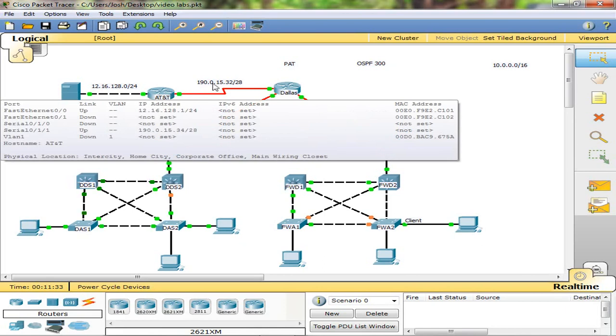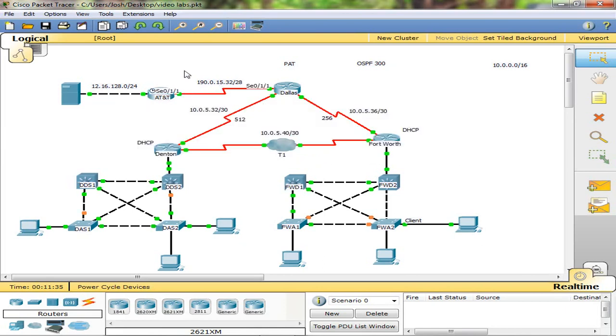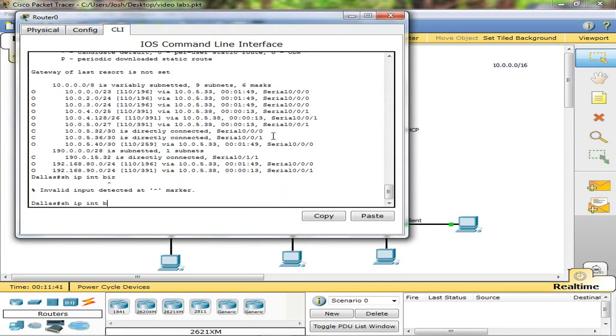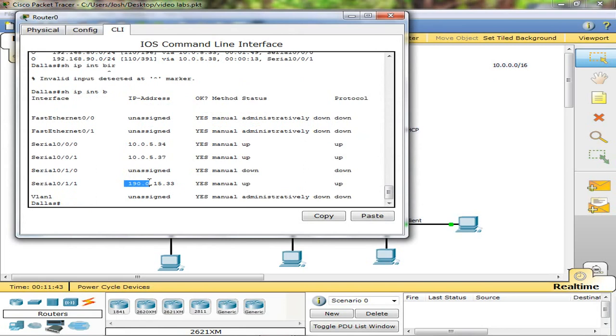with 190.0.15.34. Alright, and so Dallas has a 190.0.15.33 address. Alright, do we want to share our routing table with the ISP? Absolutely not. Do they want our routing tables? Absolutely not. So, what do we do?